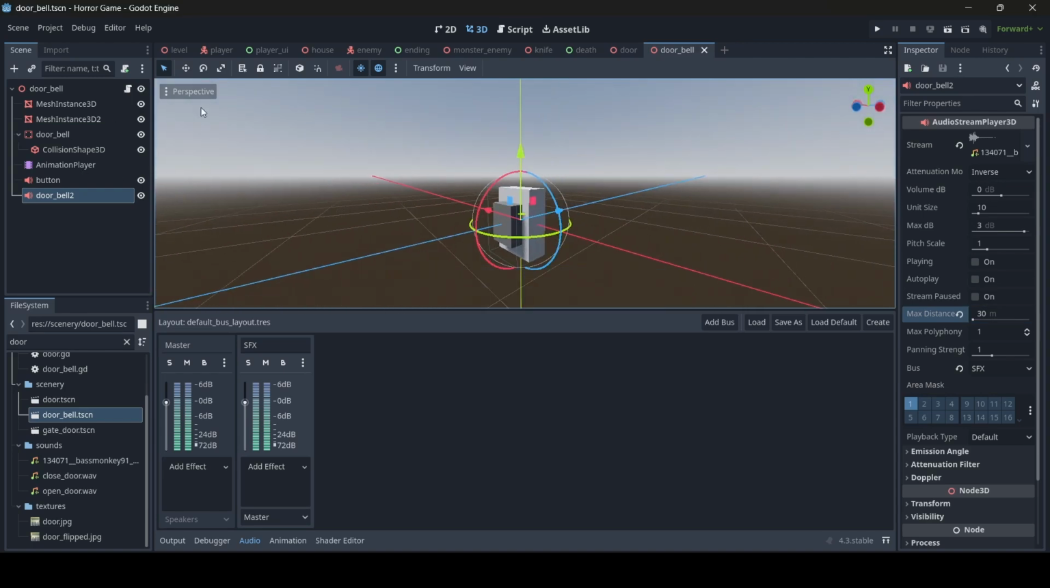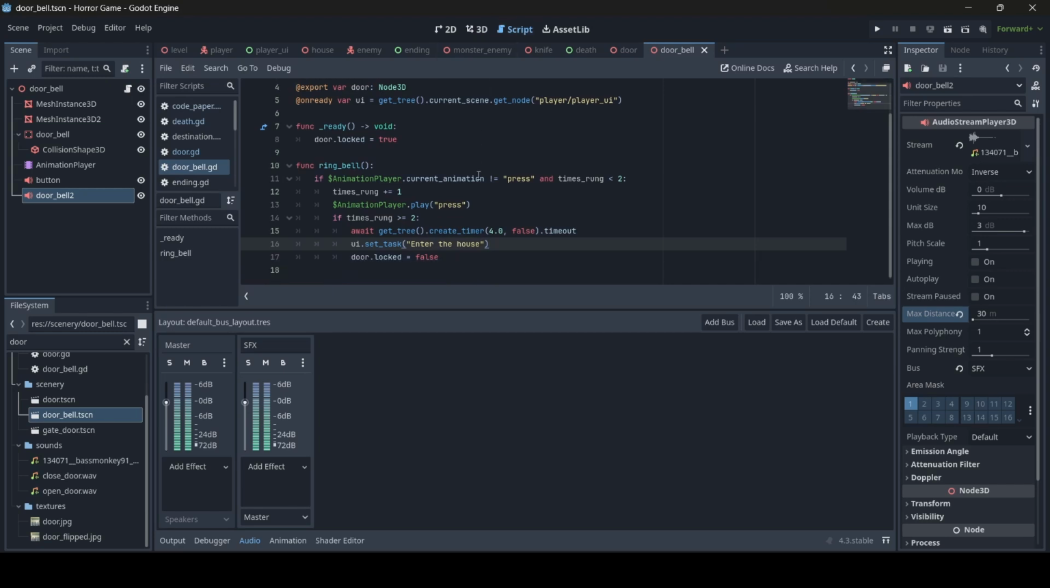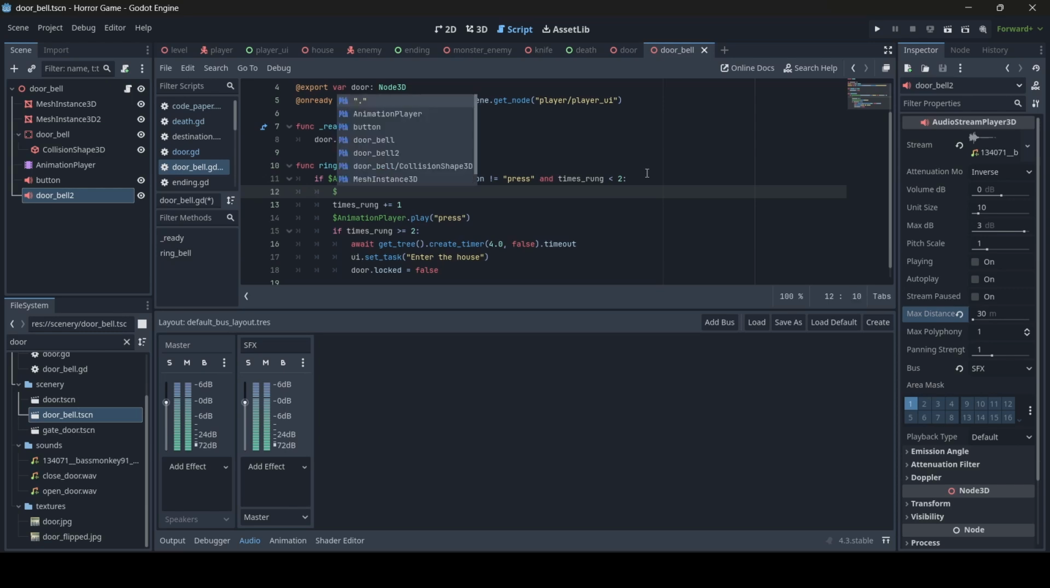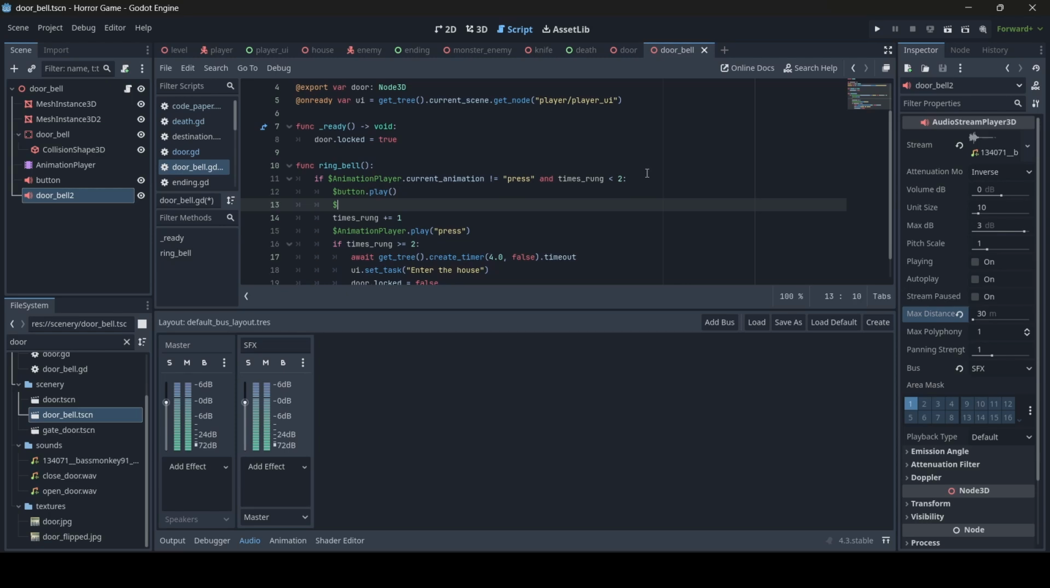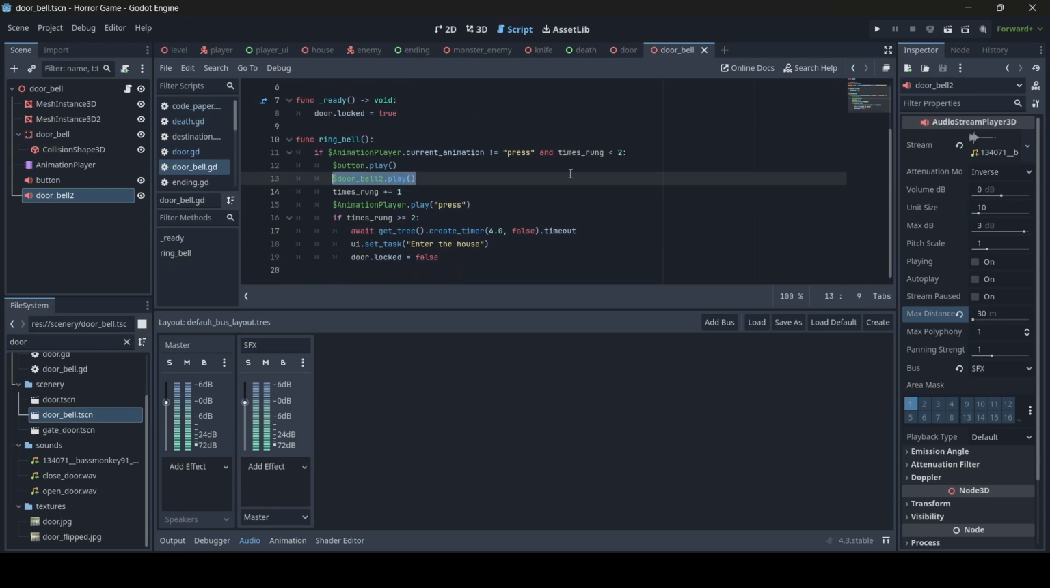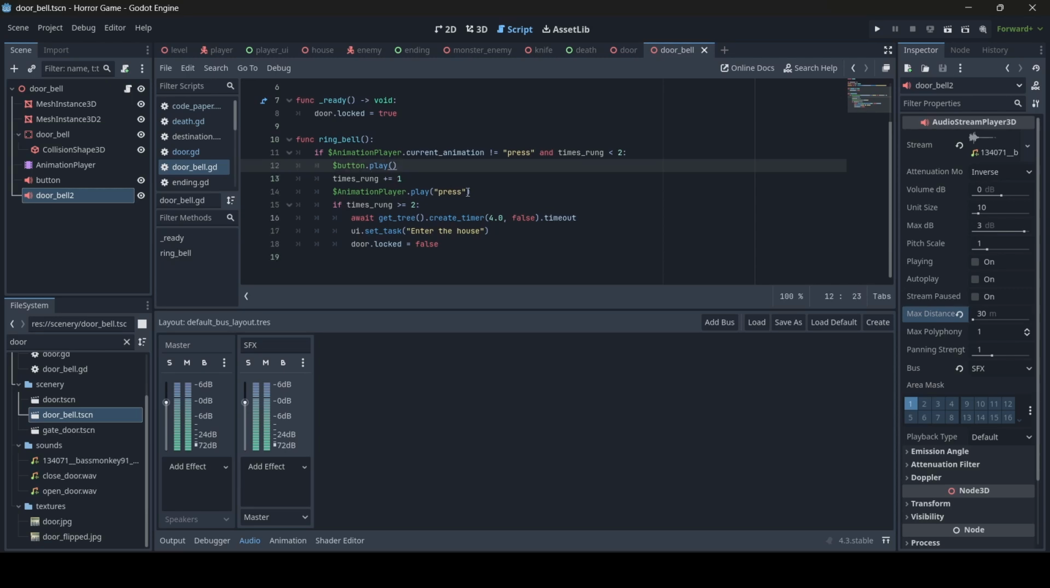But anyway, so now let's go into the script for our doorbell here. So where we have ring bell, we're going to first add the button sound, so we can go $button.play. And then we're also going to do $doorbell2.play. So they're basically going to be playing at the same time. In fact, actually, I think it would make more sense for the button sound to play first and the doorbell one to play a bit after.